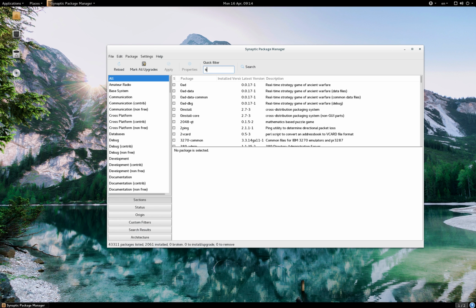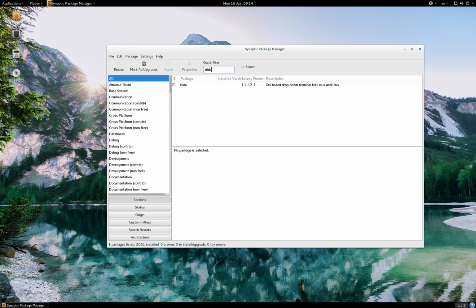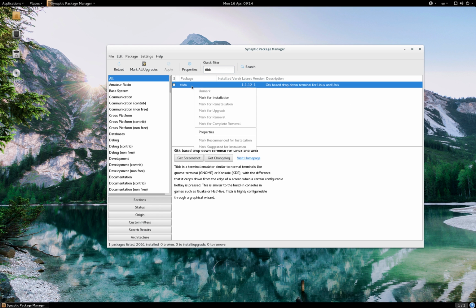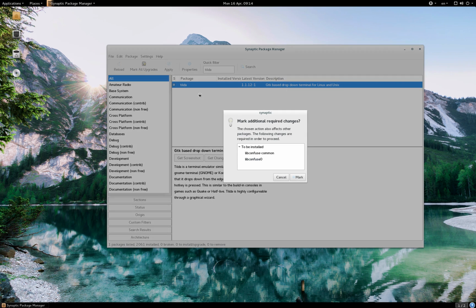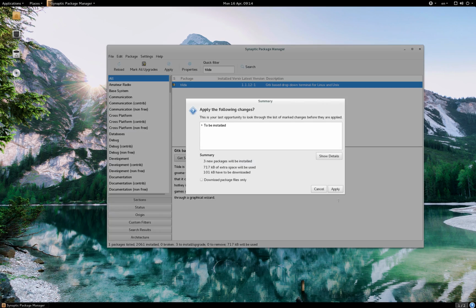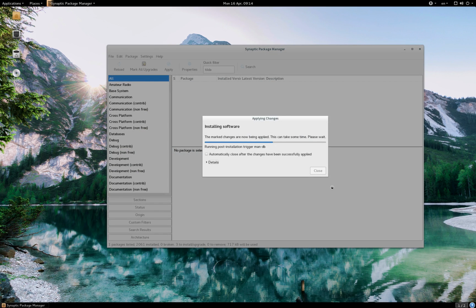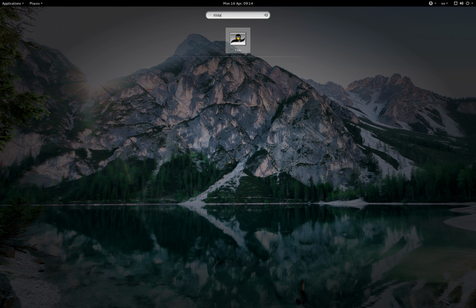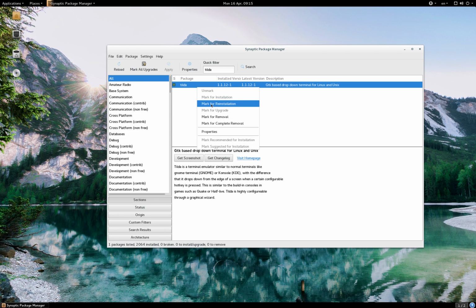To install a new package or software, you can search for the package here. Let's say I want to install Tilde terminal. So search for Tilde and then right click on it and choose mark for installation, and then go to the top and click on apply. This will install Tilde on the system. Similarly, you can also remove or update installed packages from here.